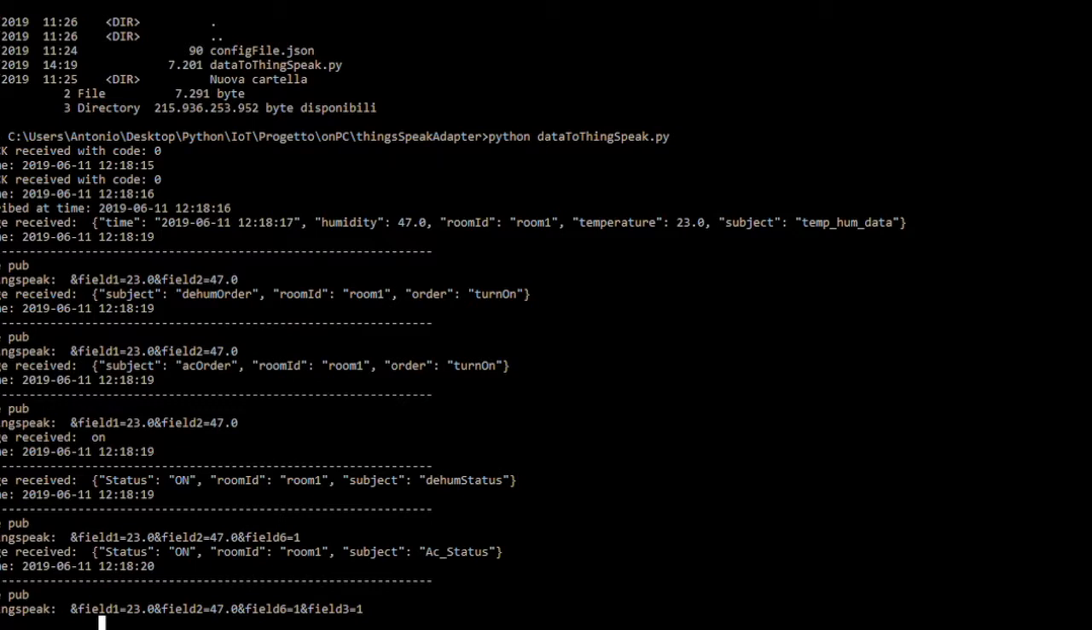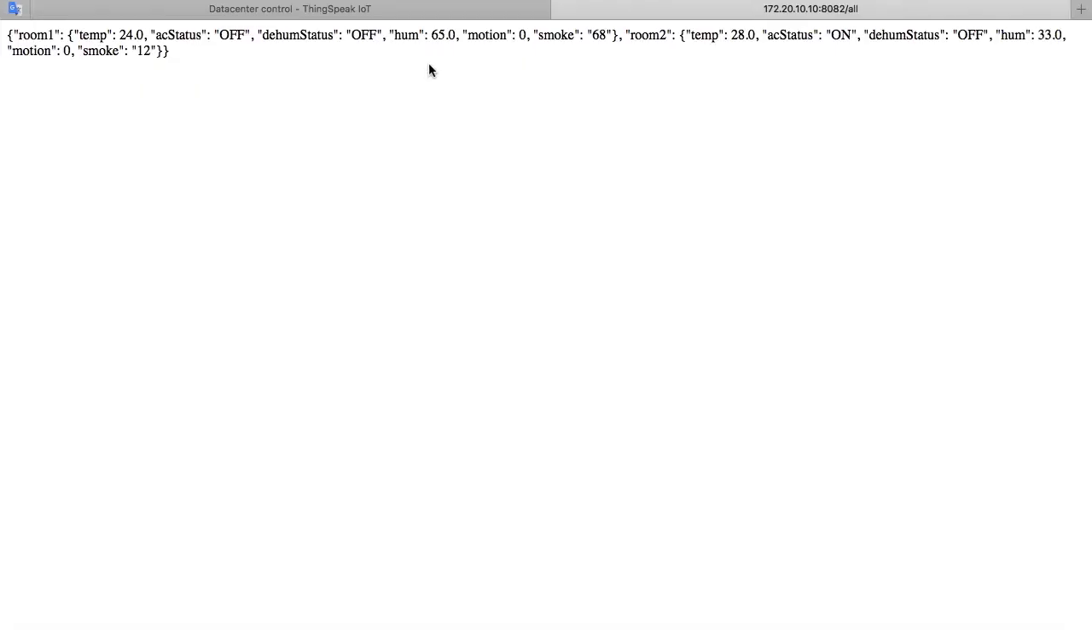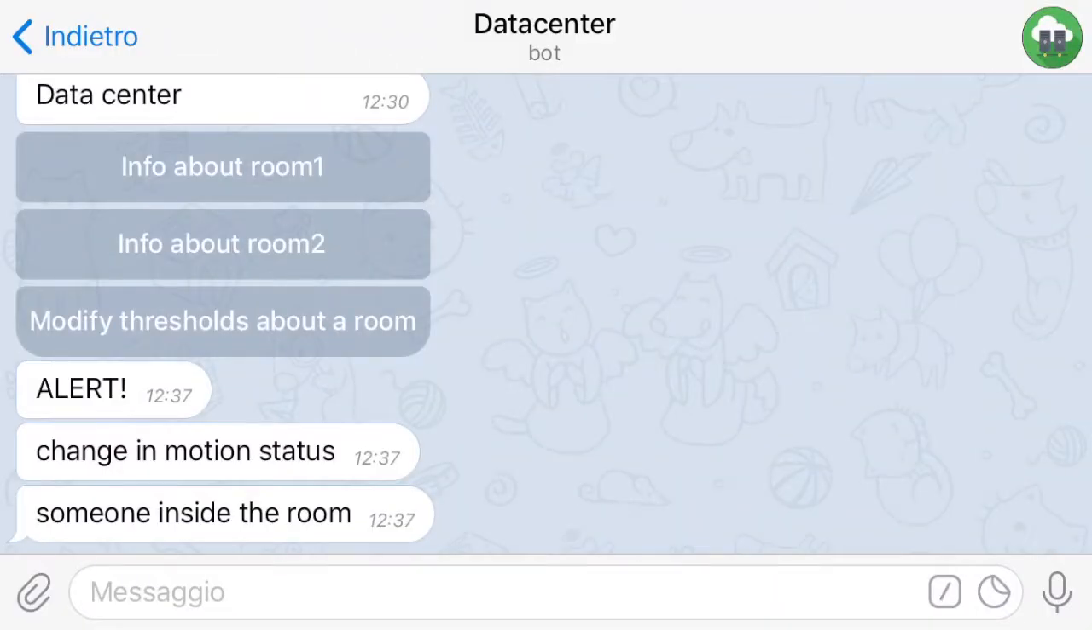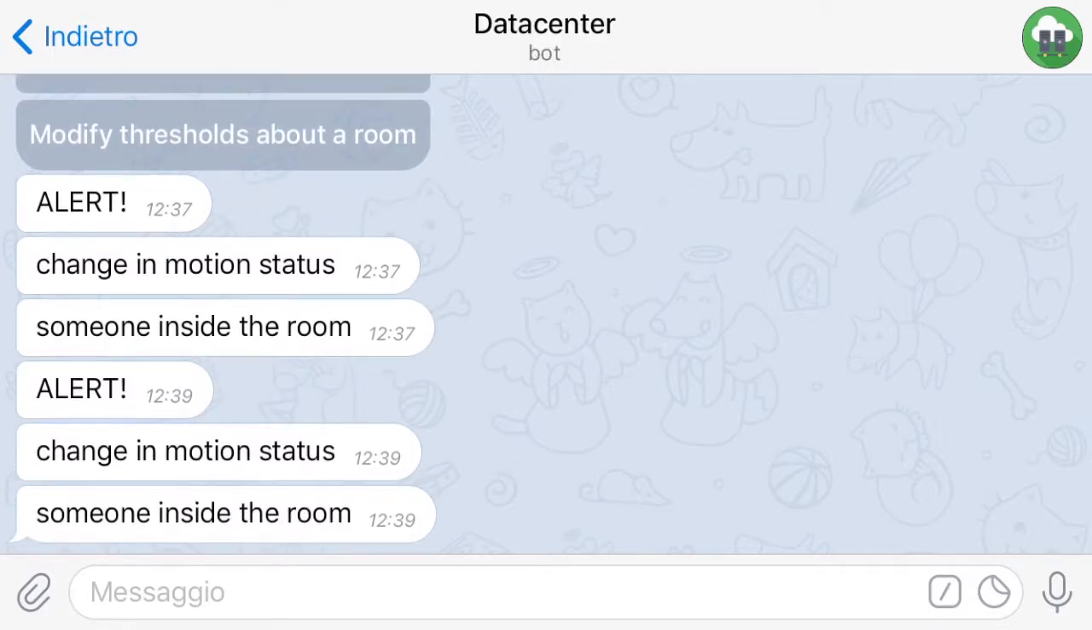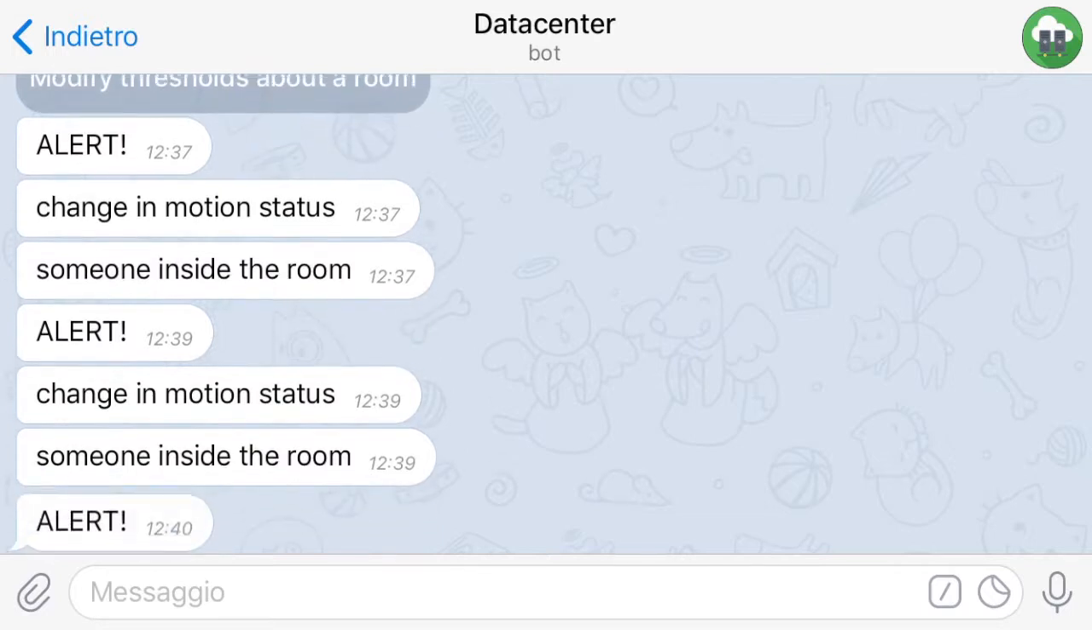On the control side, the data are uploaded on the real-time data web service as all the other data, but, in addition, to this specific topic is subscribed a client that automatically sends an alert message on Telegram when the motion status becomes 1. This means that the sensor has detected someone in the data center room.